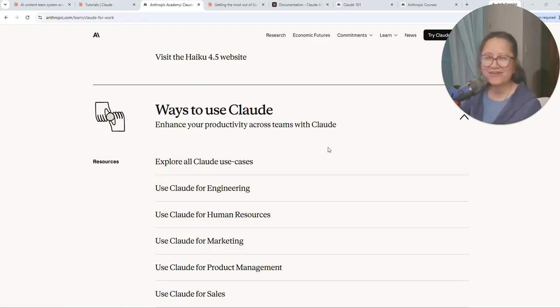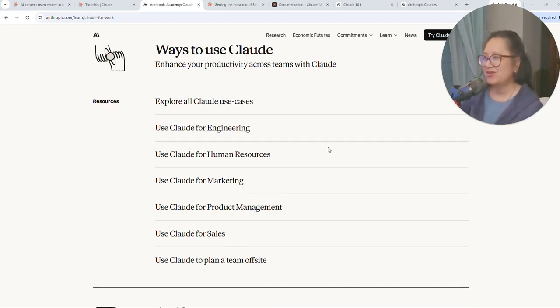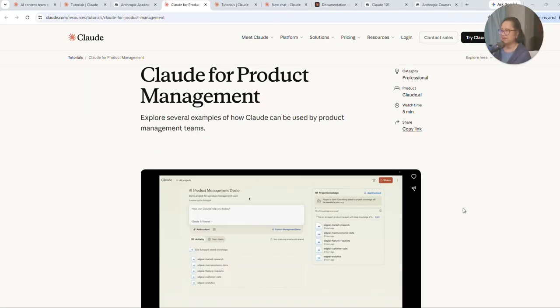There's so many ways to use Claude. To enhance your productivity across teams with Claude, you can explore all Claude use cases. You can use it for engineering, human resources, marketing, product management. Use Claude for sales. Also, you can use Claude to plan a team offsite. Claude for product management. There's simple different examples that Claude can use to show how the team can access Claude as well.